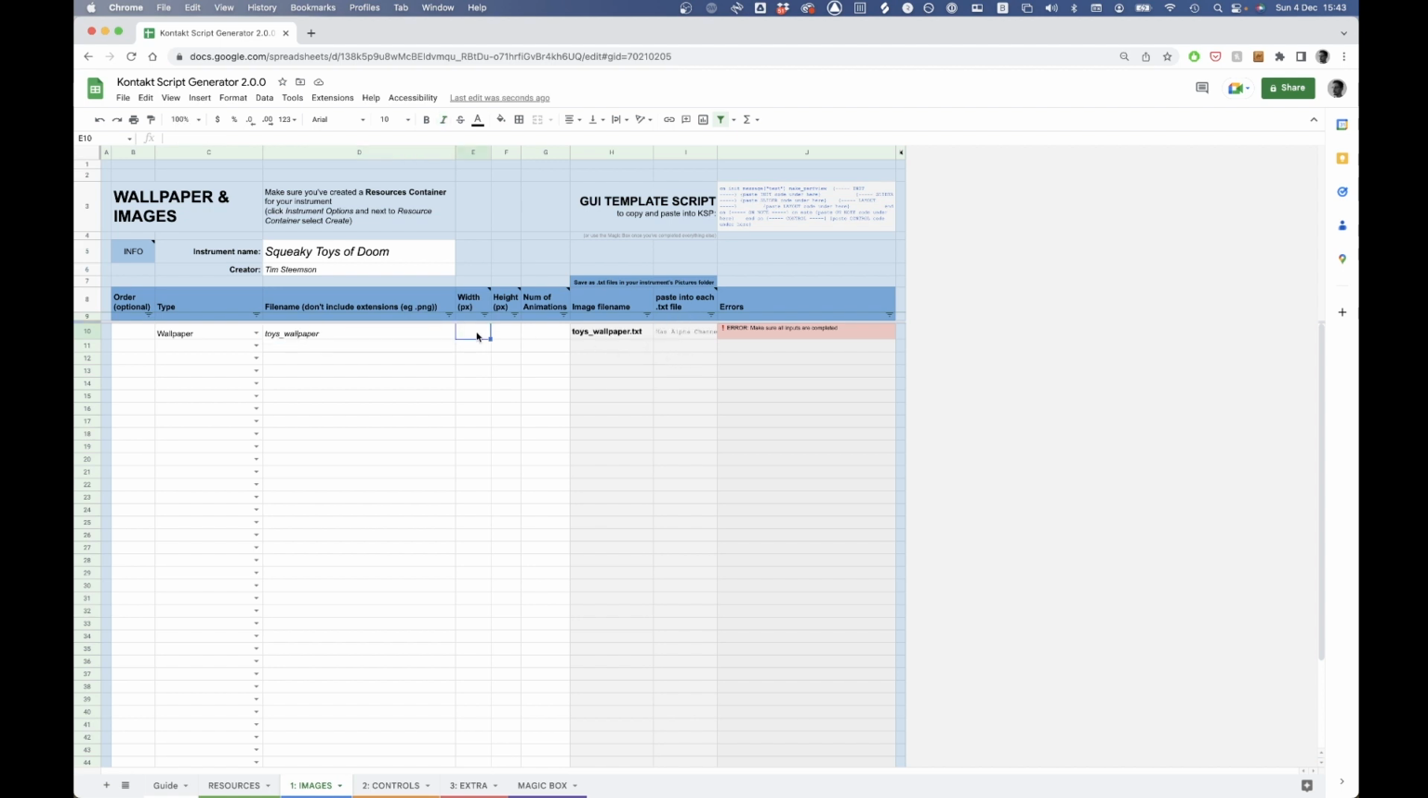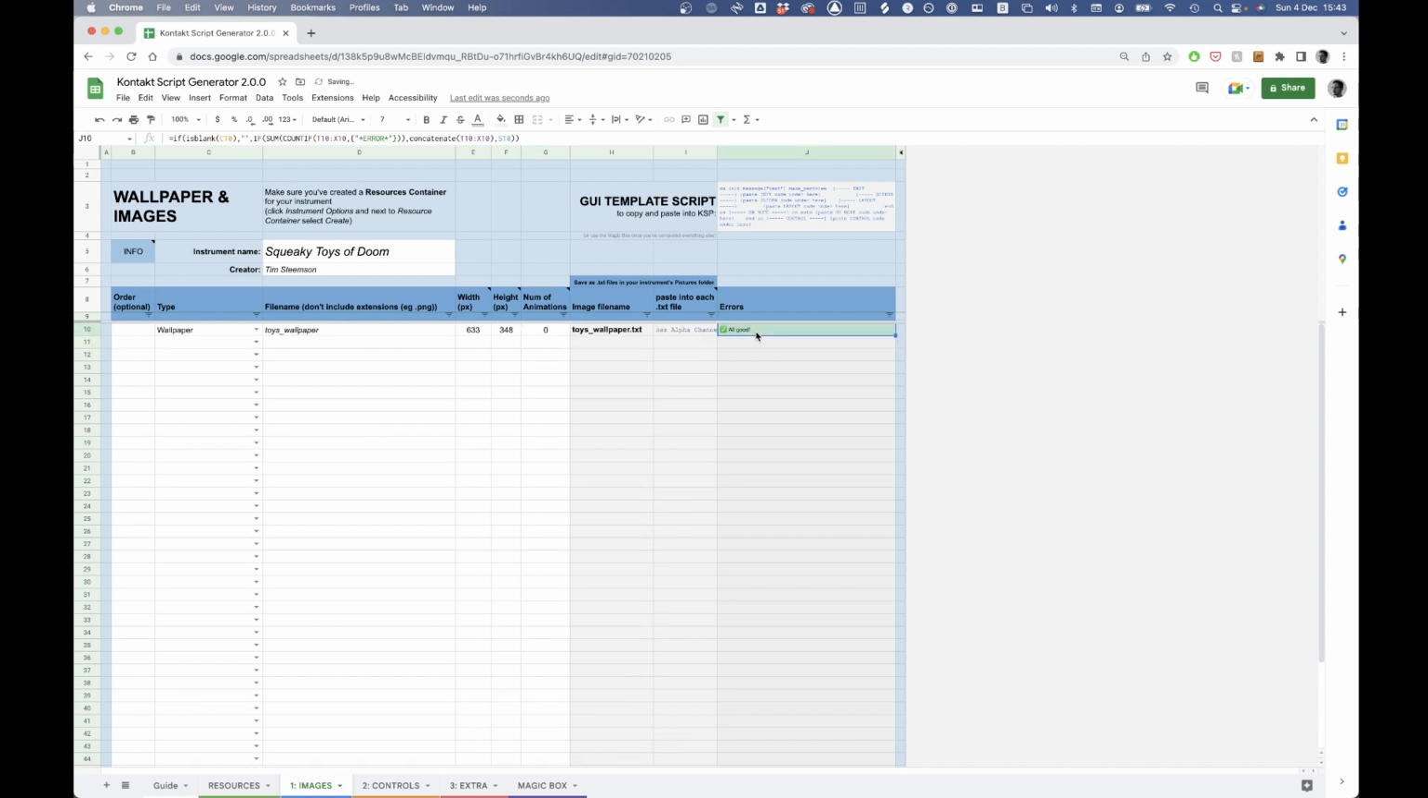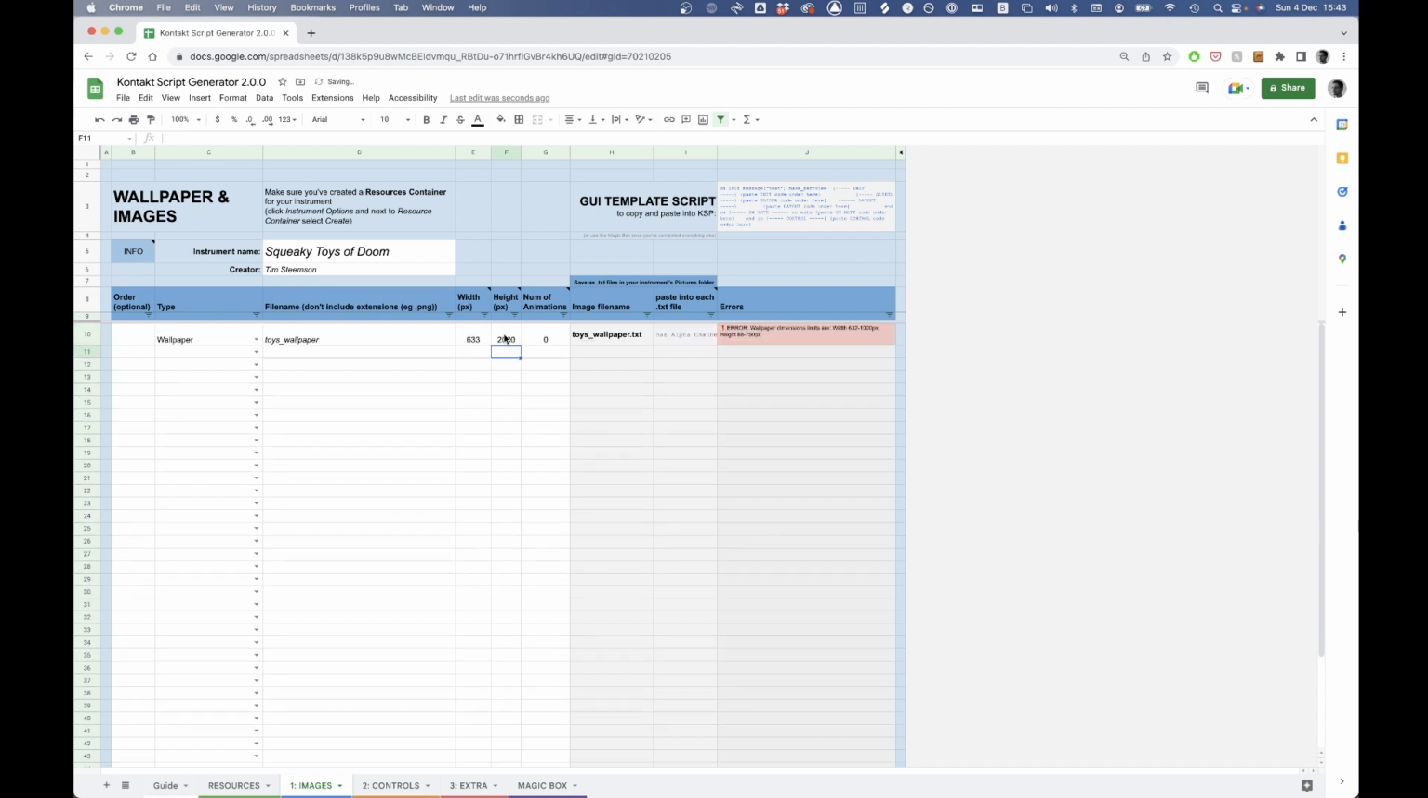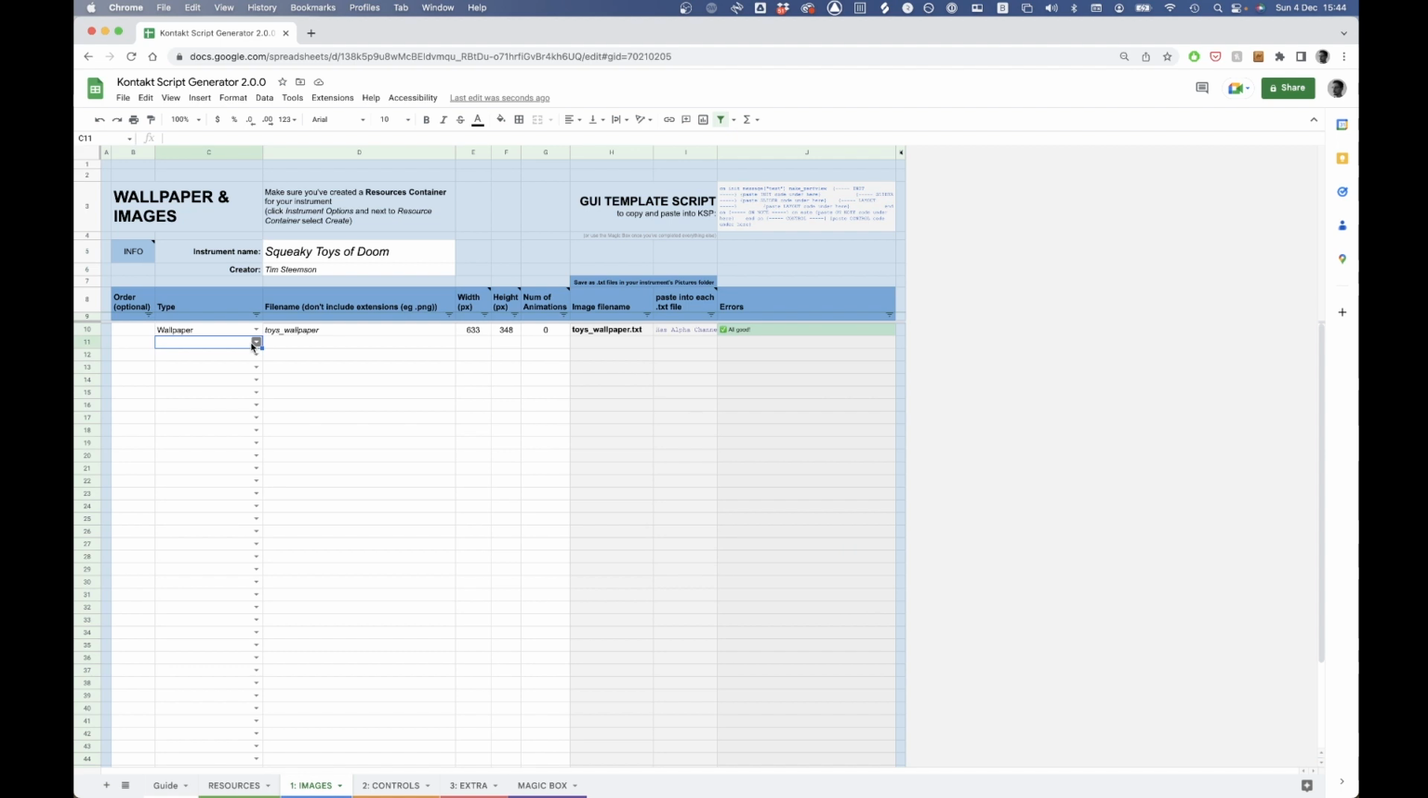Next, we need the wallpaper width and height and the number of animations. So you'll see that this errors box keeps on changing. Just ignore it until you get to the end. If you've done anything wrong, like say if you put a height in which is too big for Kontakt, it'll tell you, and then you can go back and change it. Okay, let's just do the rest of the images, then we'll do all the text documents at the same time.